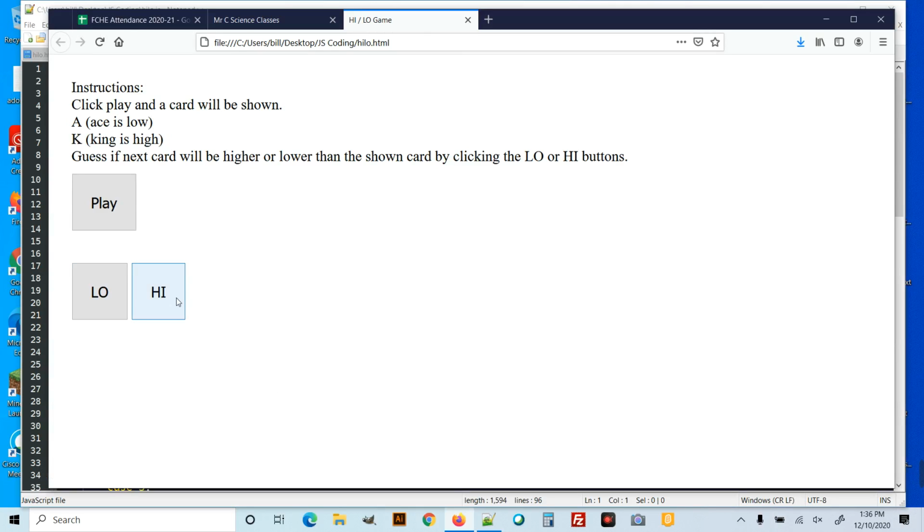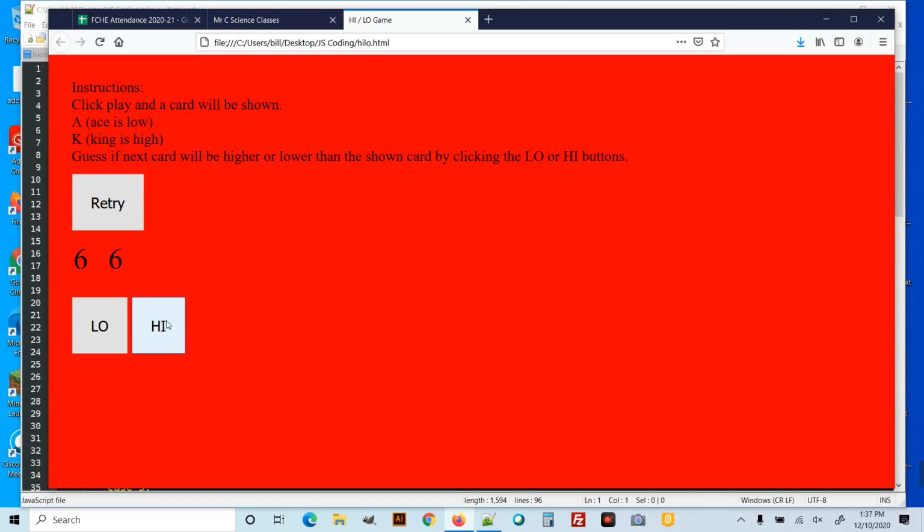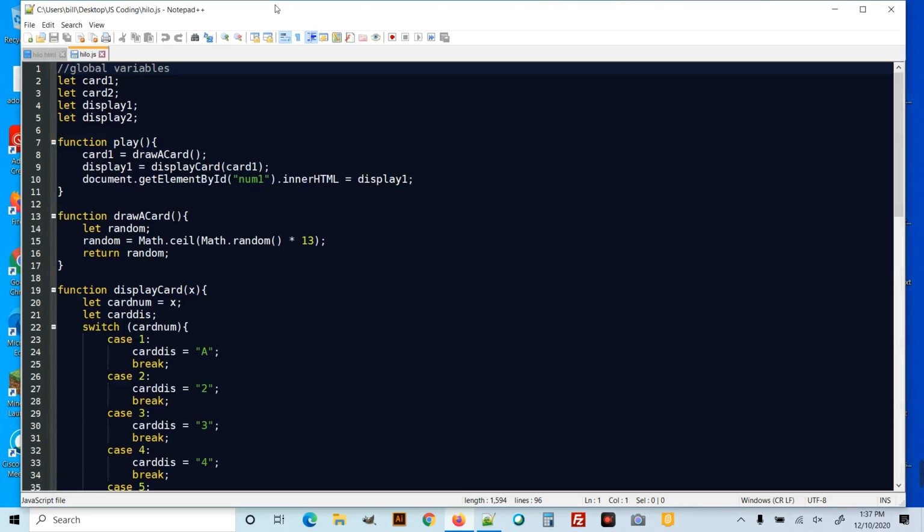So last week we went far enough that if you hit play, it selects a card. We select high or low. I'm going to say high. Boom. Oh, even 6. It broke. So it changed the background color to whatever happened. We did the retry, and retry just changed the first number but didn't clear anything yet. So we were working with retry last time.